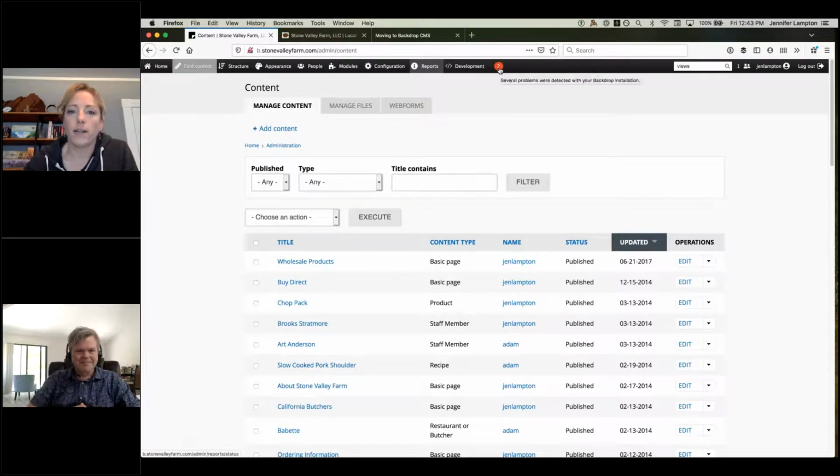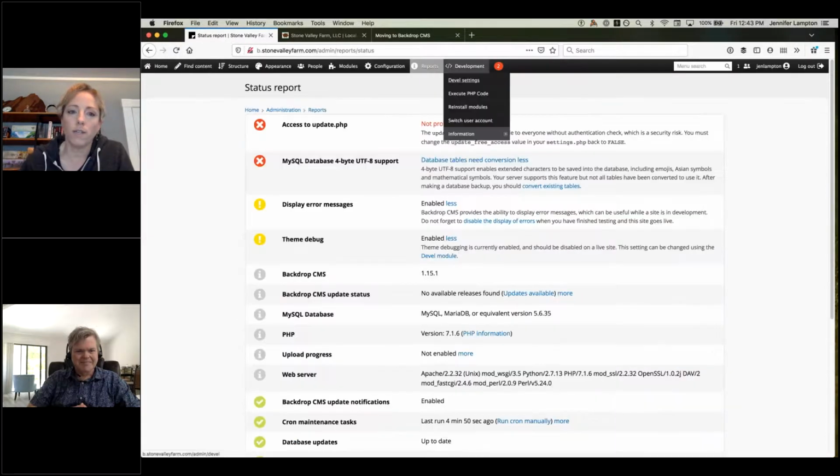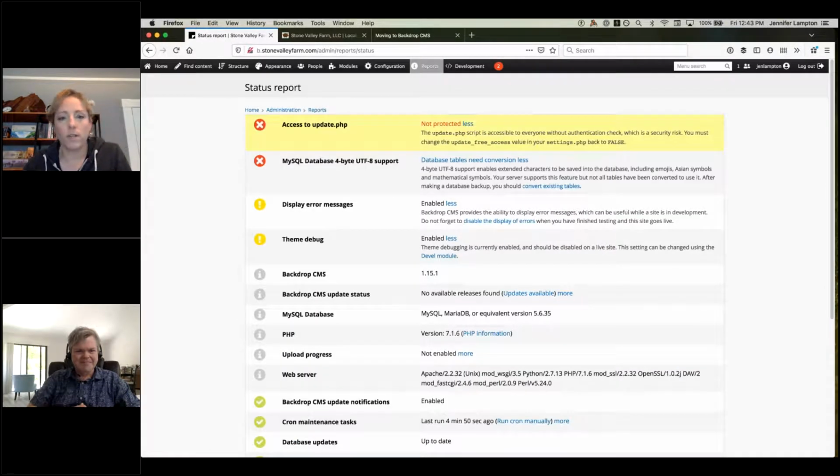We added a status indicator. So if there are issues with your website, it'll show a little number here with things that are wrong. And if you click on that, it'll take you to the status report, and it might show you things that need to get changed. Because I ran the update when I was logged out, I had changed a variable in my settings.php file. So here it's telling me I need to change that back.